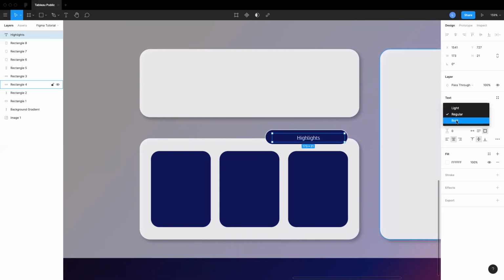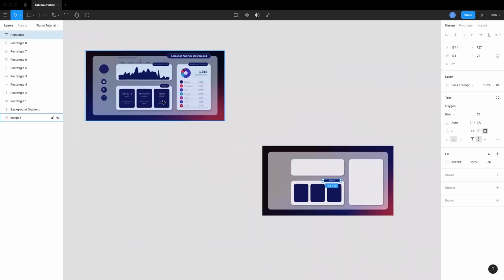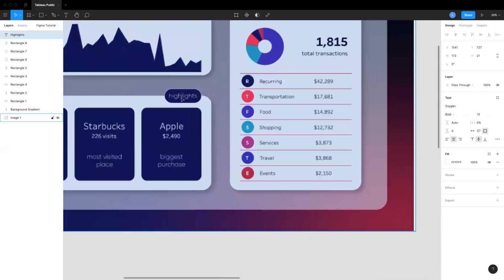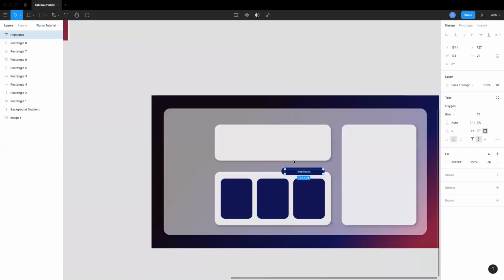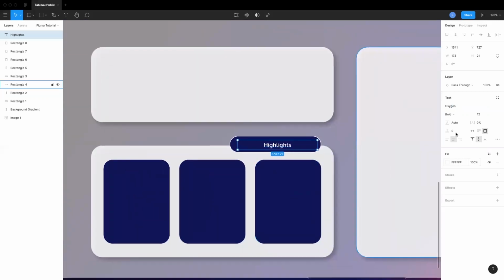And we're gonna do bold, and here. Now we're gonna do light. All right, so now we've got our text and let's center that. I have to make this smaller.